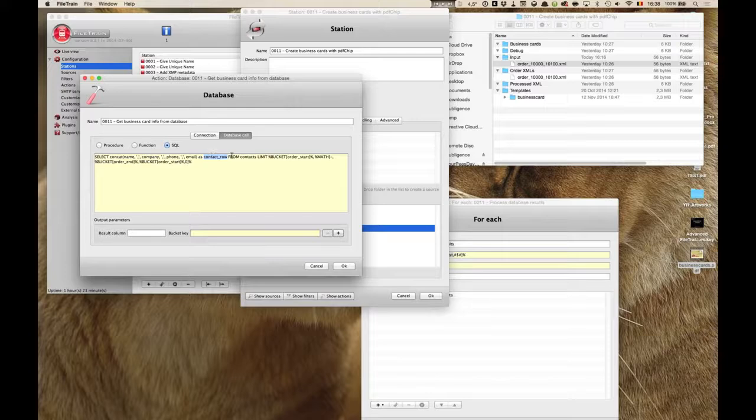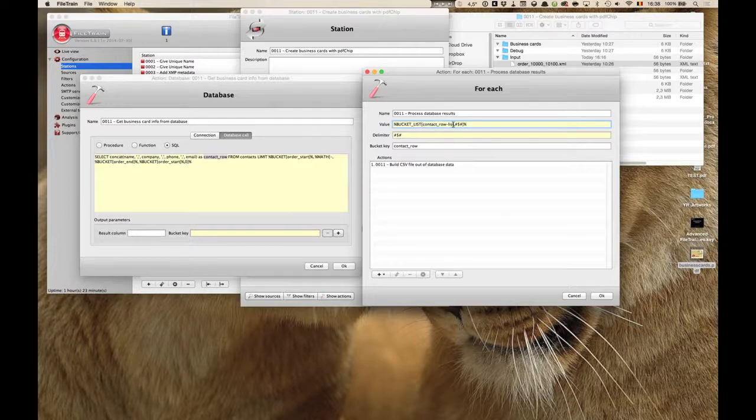Because this is called contact row, FileTrain automatically builds a bucket called contact row hyphen list with the results of that call. All I'm doing here is preparing those, combining them with a special delimiter. And then the next field identifies that delimiter to the ForEach action. The result is that the ForEach action will take whatever comes out of the database, split it up into single rows, in our case each row containing information for one business card, and then store that information in a bucket called contact row.